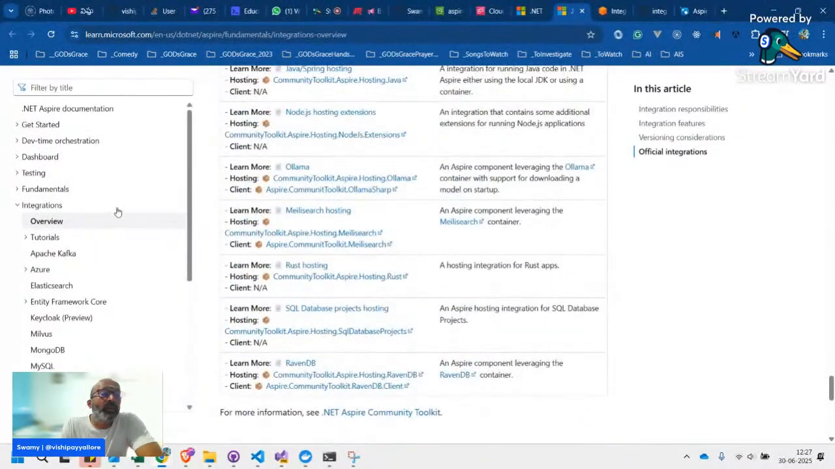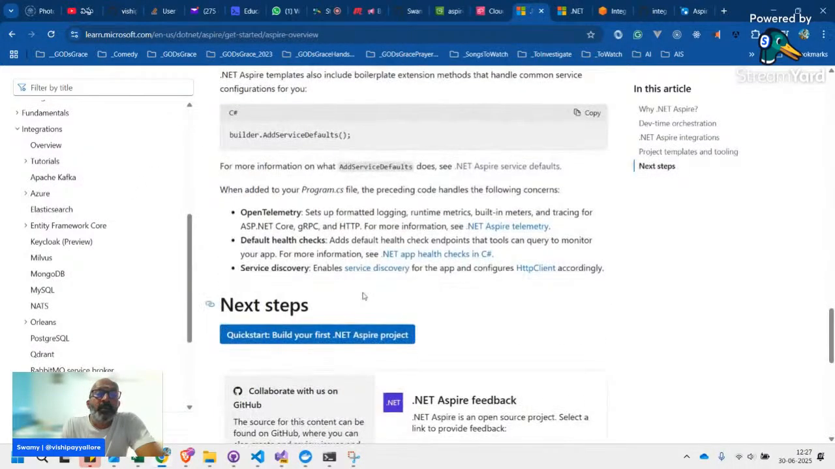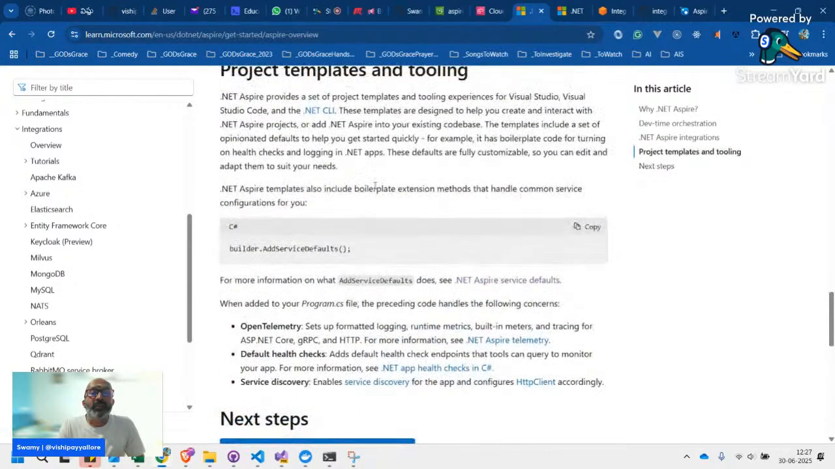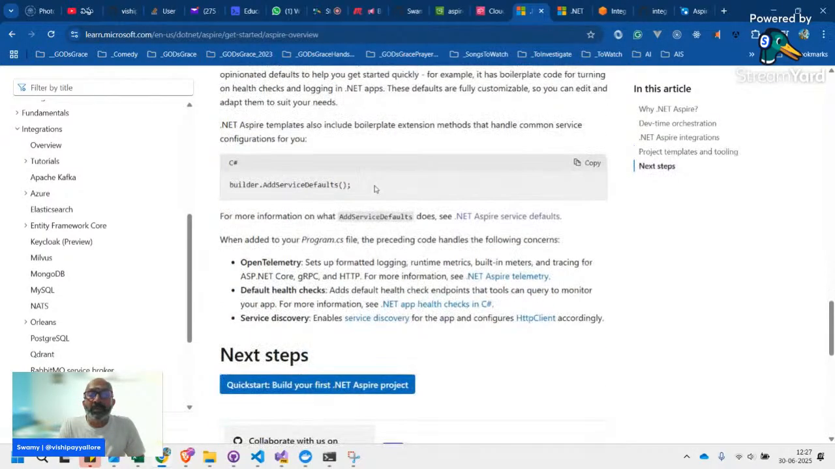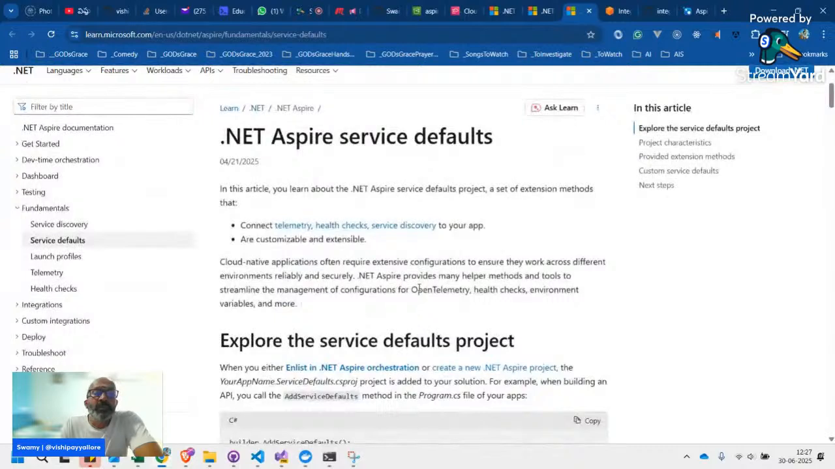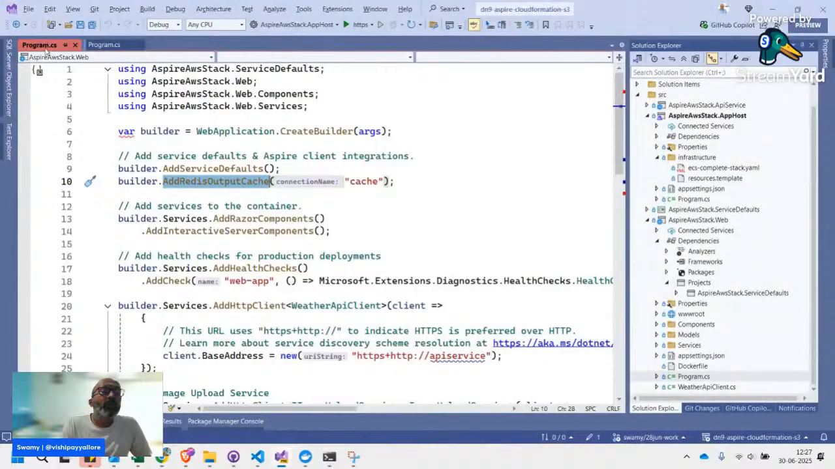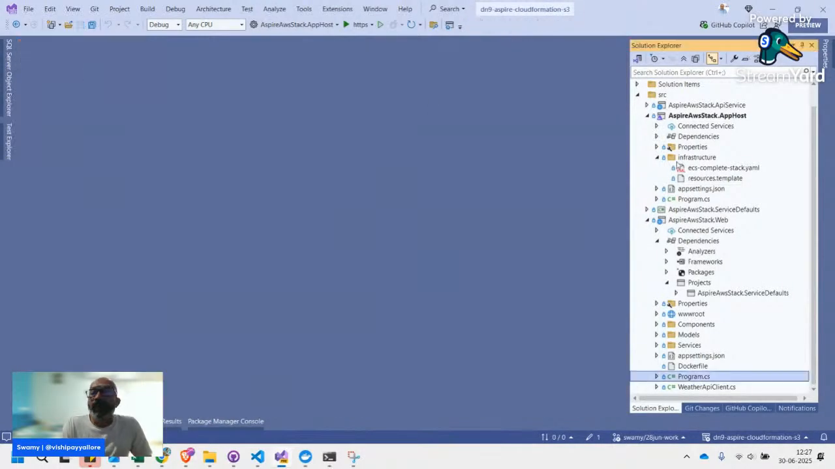And another important thing which we have to look at here, in the project template, is the service defaults. This is a very important topic which we have to discuss. So let's go to this service defaults. What is service defaults in any microservices solution or a distributed application? You definitely need telemetry, health check, service discovery. So if you come and see, we spoke about the app host project, this one.